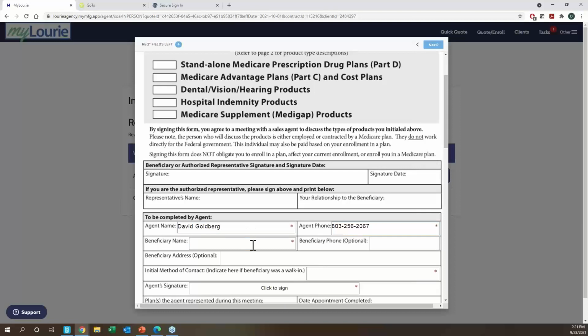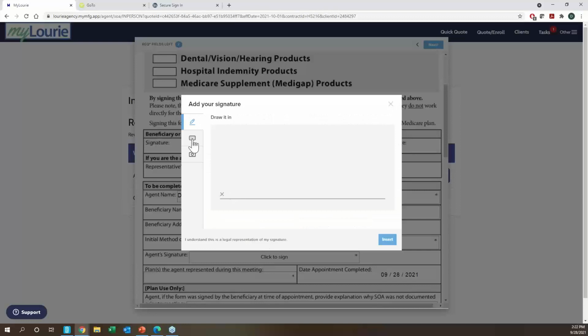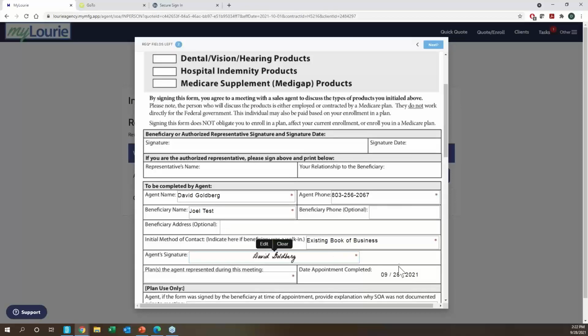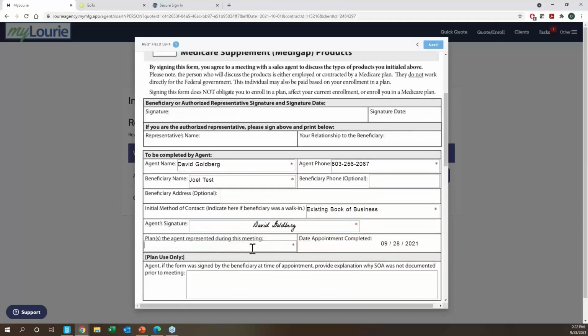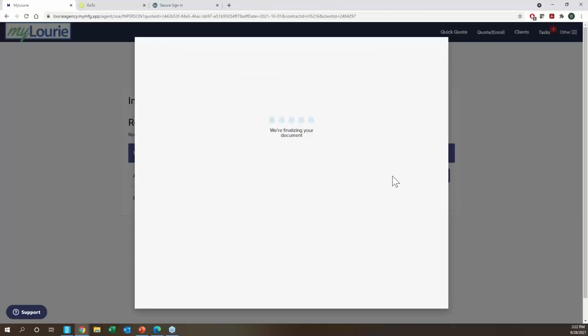Fill out your fields. And then when you click on signature, you can either draw in a signature, or for the scope of appointment, you can also type it in. If you have one saved, it'll automatically save it. It's much prettier than mine would normally be. And then next, I agree.